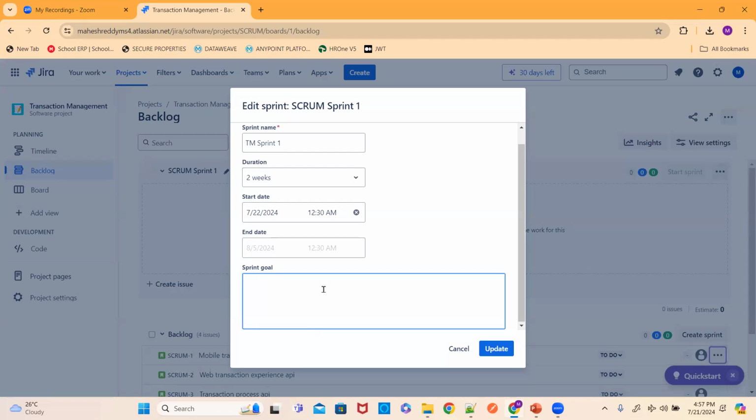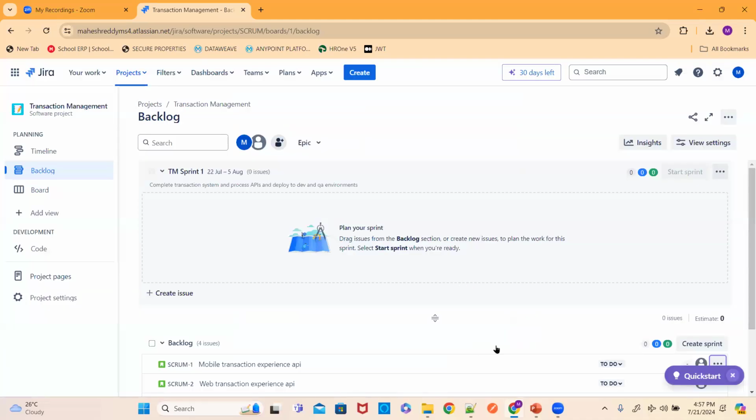What is the sprint goal for this sprint? Complete transaction system and process APIs and deploy to dev and QA environment. Update.